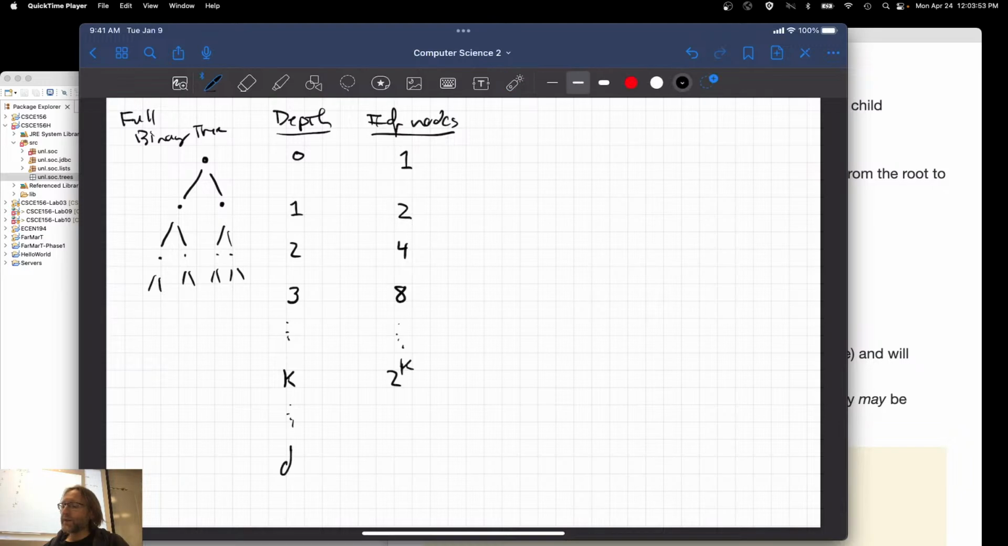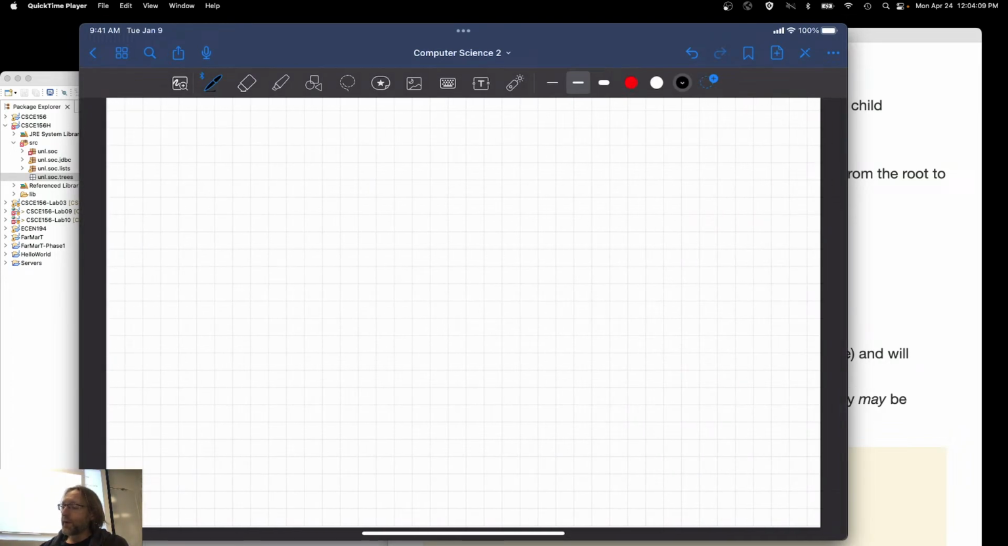Now, if I said that you had depth d, how many nodes are going to be at that depth? Well, same thing here, 2 to the d. But what is the grand total? Add all of these up: 2 to the 0 plus 2 to the first plus 2 to the second plus 2 to the third plus dot, dot, dot plus 2 to the d.